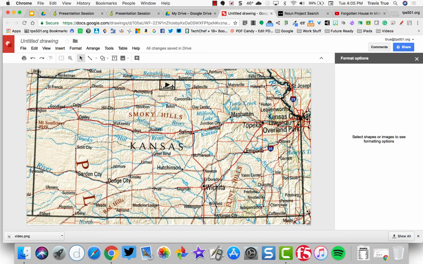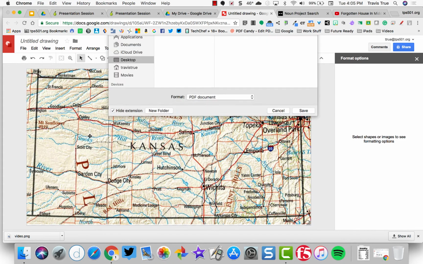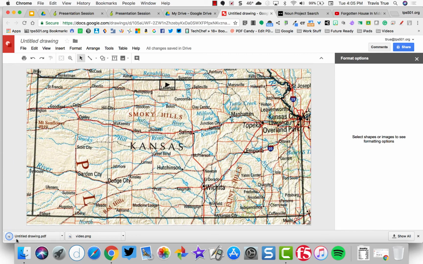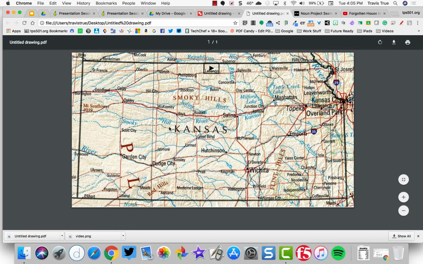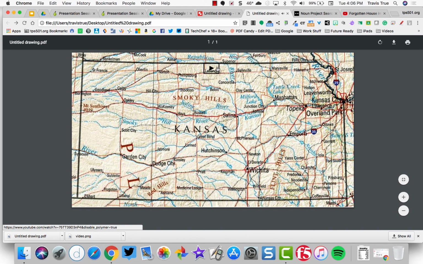And then so here's what this looks like. Let me download this as a PDF and show you. See how I get the finger? So there's a link there, and when I click on it, it opens up to that video. So that's kind of like what ThingLink does. Not as fancy as ThingLink, but you can do that.